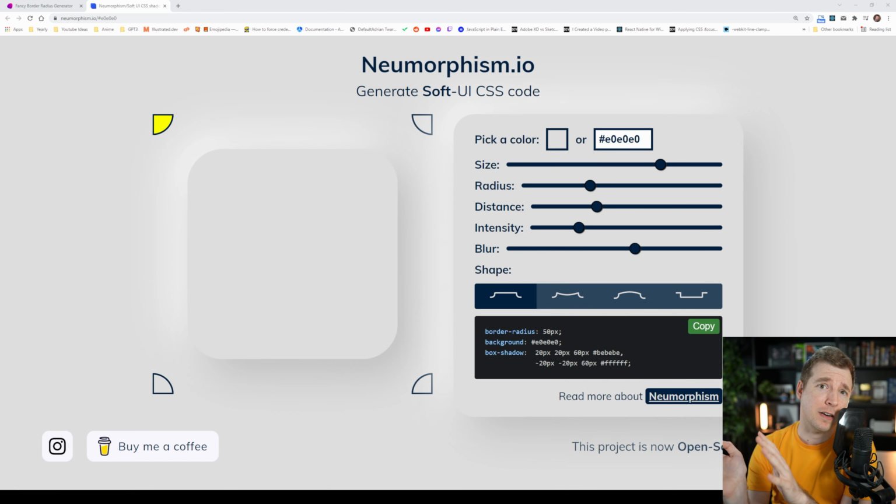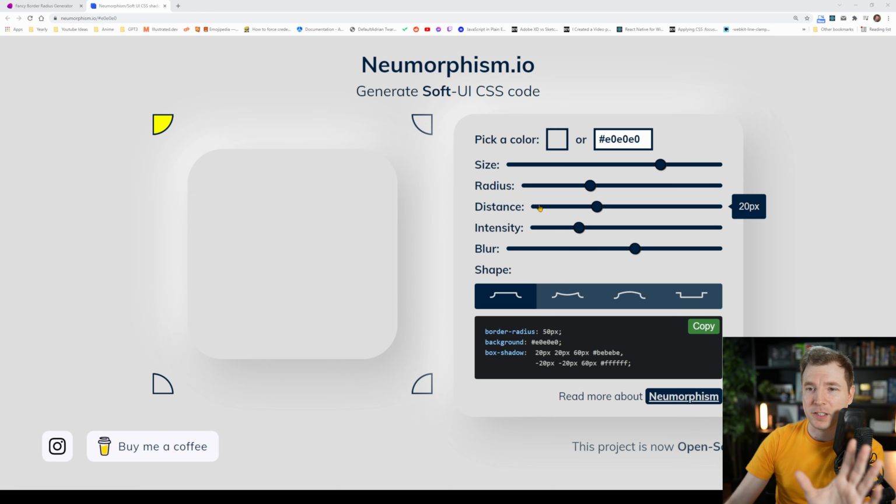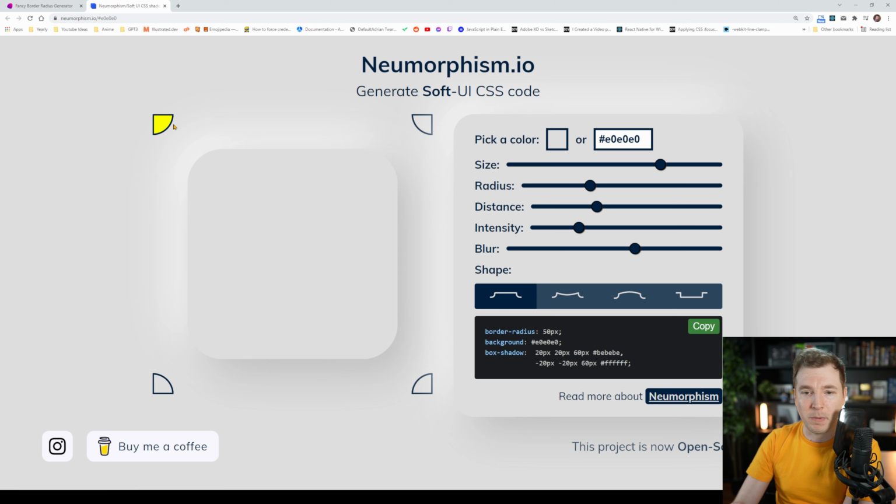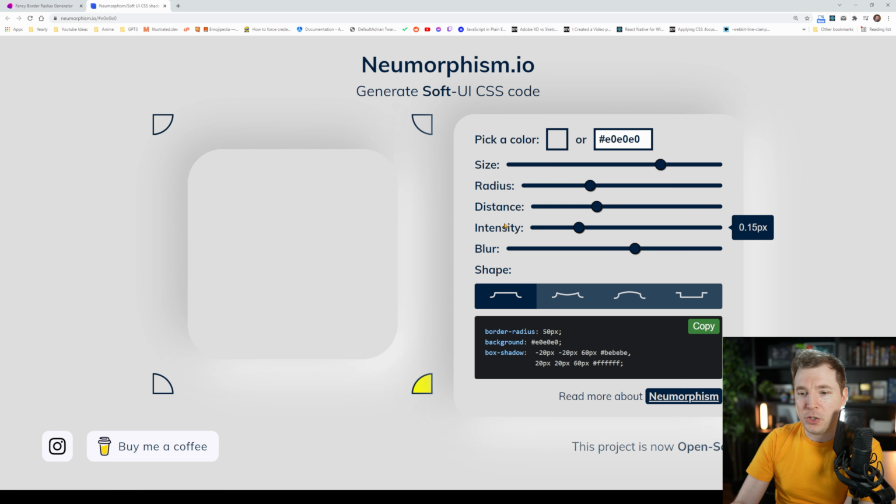For some people, they love it. Other people just don't like it whatsoever. But if you are into that and you want to generate some of your own neomorphism without the headaches of trying to figure out how you're going to do that with CSS, there's neumorphism.io. And as you can see, you can choose which angle or which side the neomorphism appears from. And from that, you can generate exactly the look and style that you want.